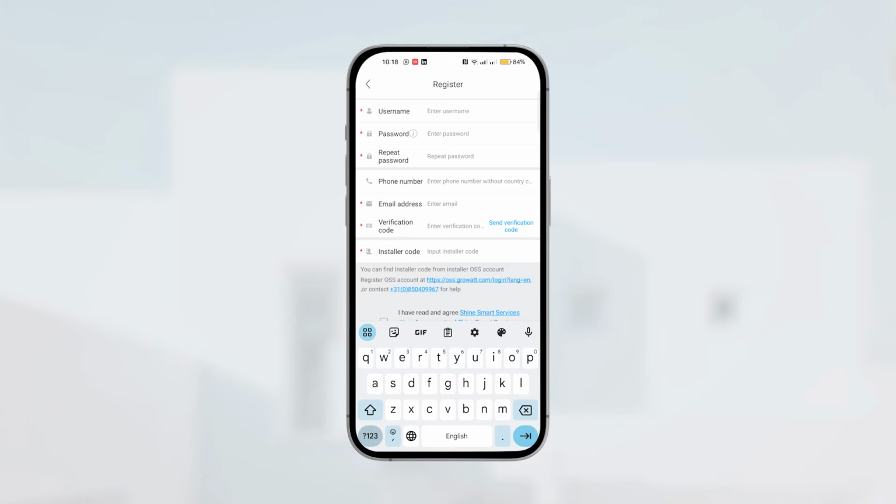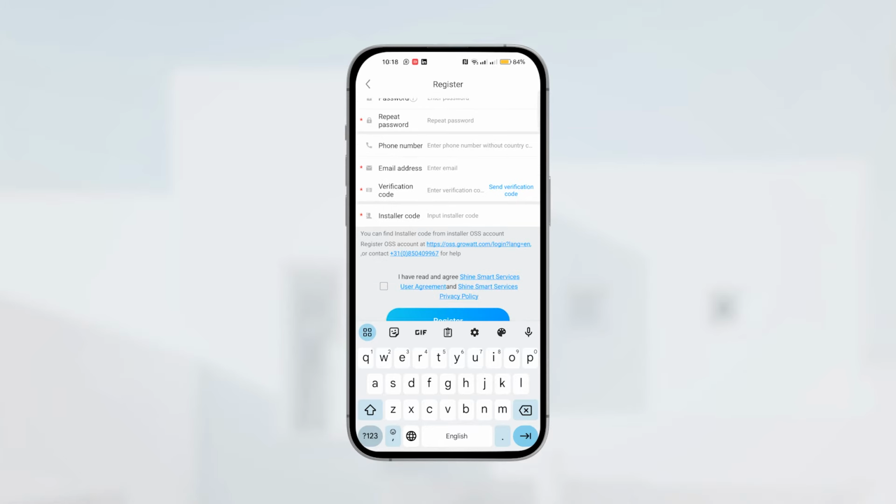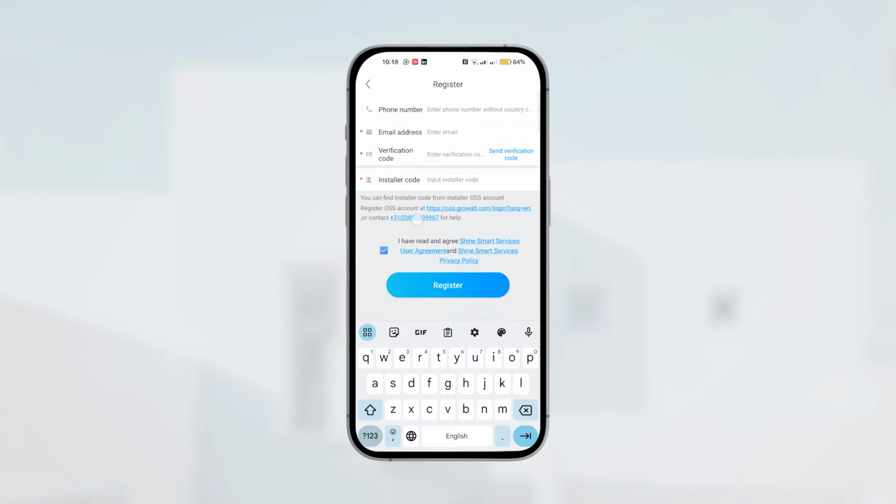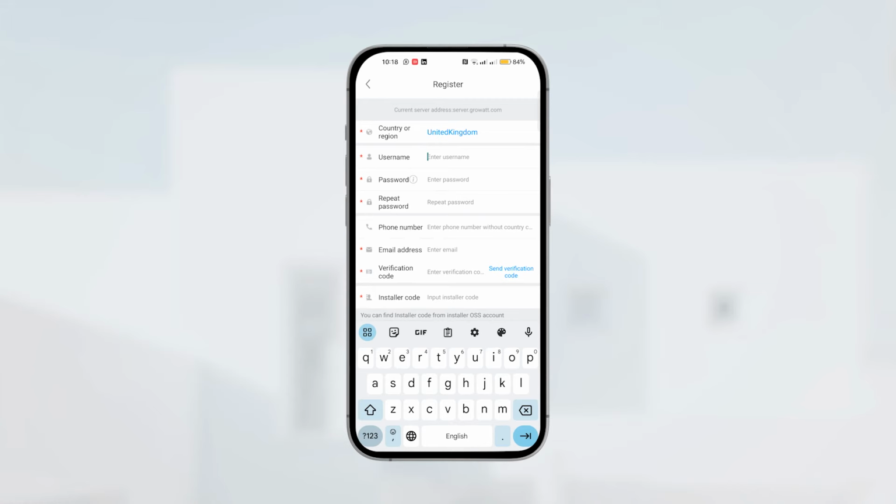And then the installer code, if you have one from your installer, whichever company installed for you, they should have their allocated installer code. So through this code, the installer would be able to help you monitor the devices, and help you further when you are in doubt of any services which you're not sure of. And when you complete all, you have to agree to the agreement, and then press register.